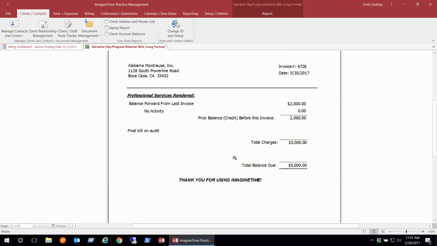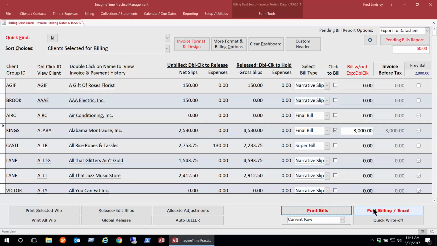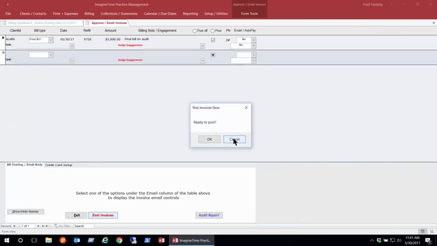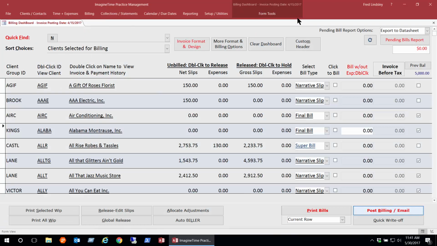Okay, there it is, and it shows that there's been no payment since that last $2,000 invoice. Click Post, and now I have final billed it. You'll notice there's no time on the dashboard anymore, nor is there any allowance, because if there was an allowance you'd see a net number.